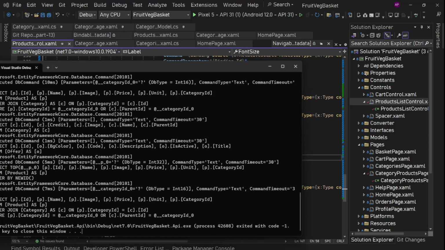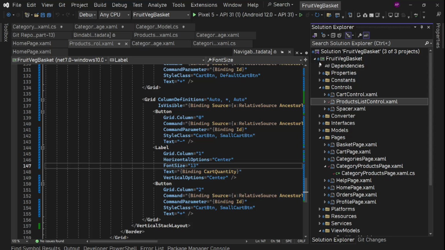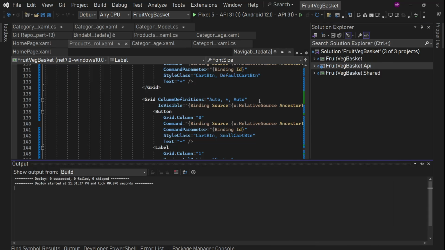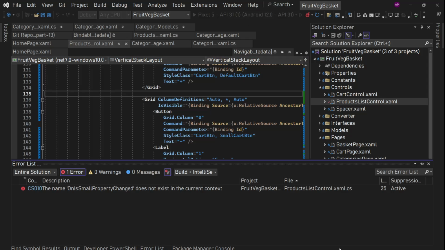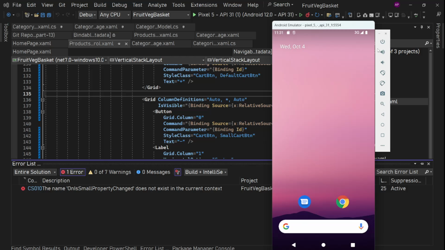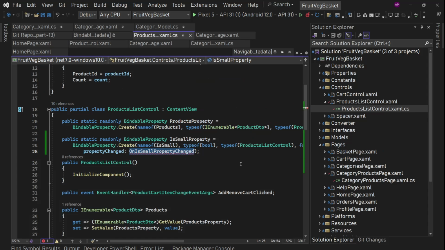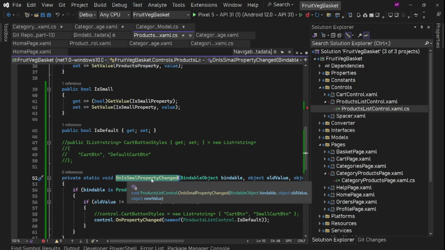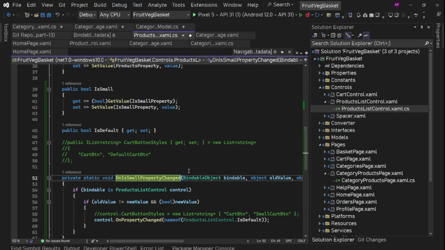Save everything. API is stopped. Let's run the API. API, debug, start without debugging, and run the app. Okay, there is some issue. On is small property changed. What is the name? On is small property changed. It is fine. This is the same. What was it? Okay, run.